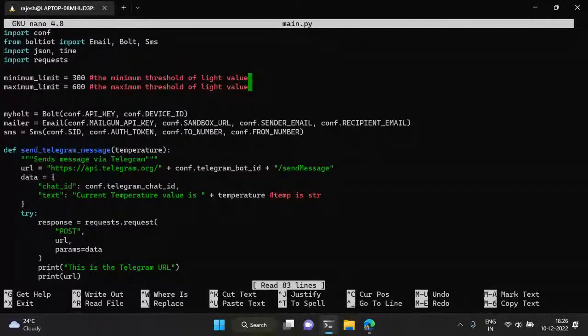And time: this time module is useful for counting the time, because we're going to check the temperature, suppose, every 10 seconds or say every 15 seconds. For that, we need to measure the time. This time module is very useful in that case. Now import requests, because we're going to give an API request, that is the Telegram API post request. For that we need this requests module.